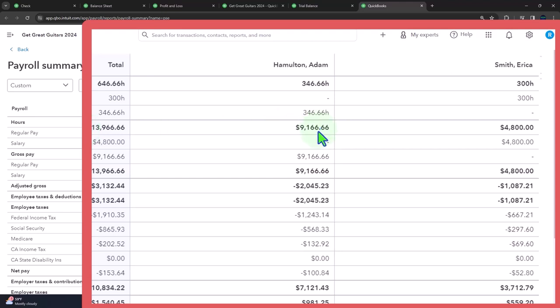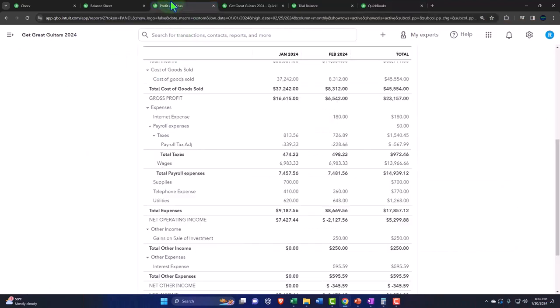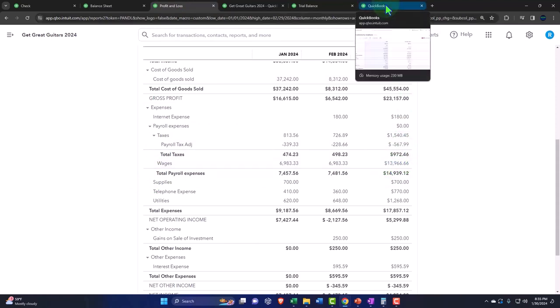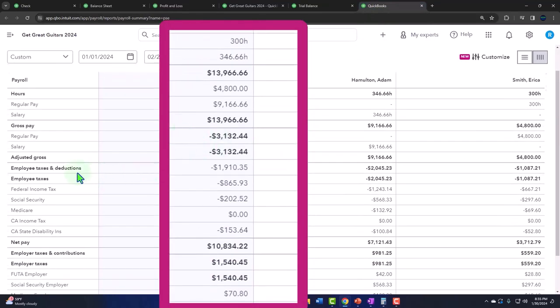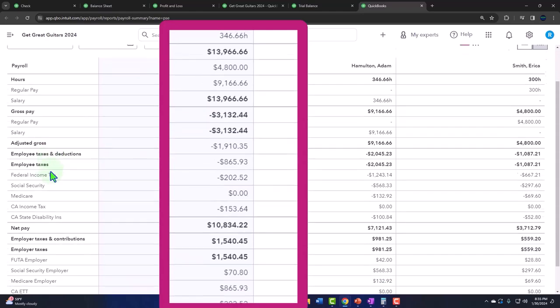So you can think of this as the two individuals having their gross pay totaling up to $13,966.66, right? If I go to my profit and loss and look at my wages, $13,966.66. That should tie out to what you give the government in terms of the 941s and the 940 and so on. And then you've got your employee taxes and deductions.